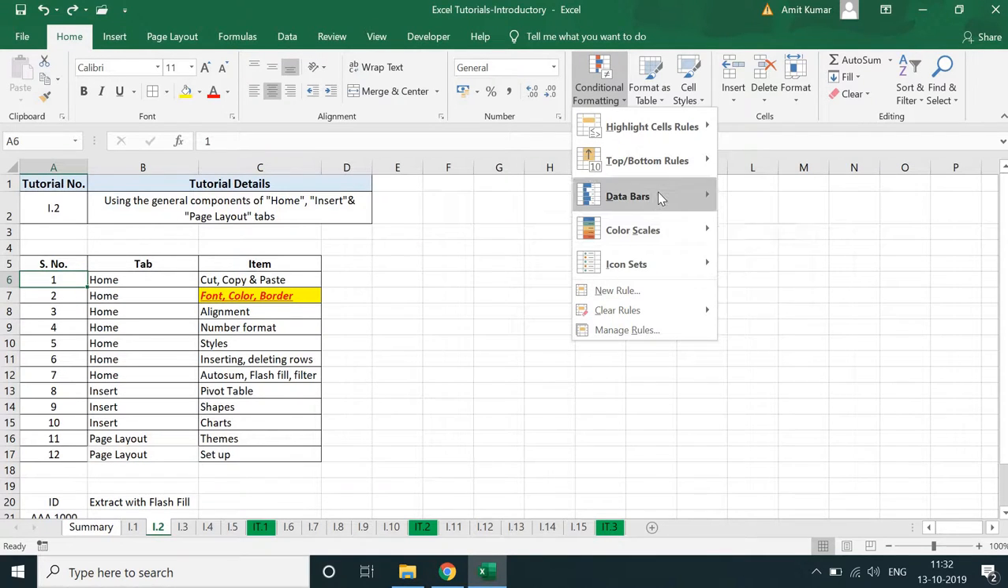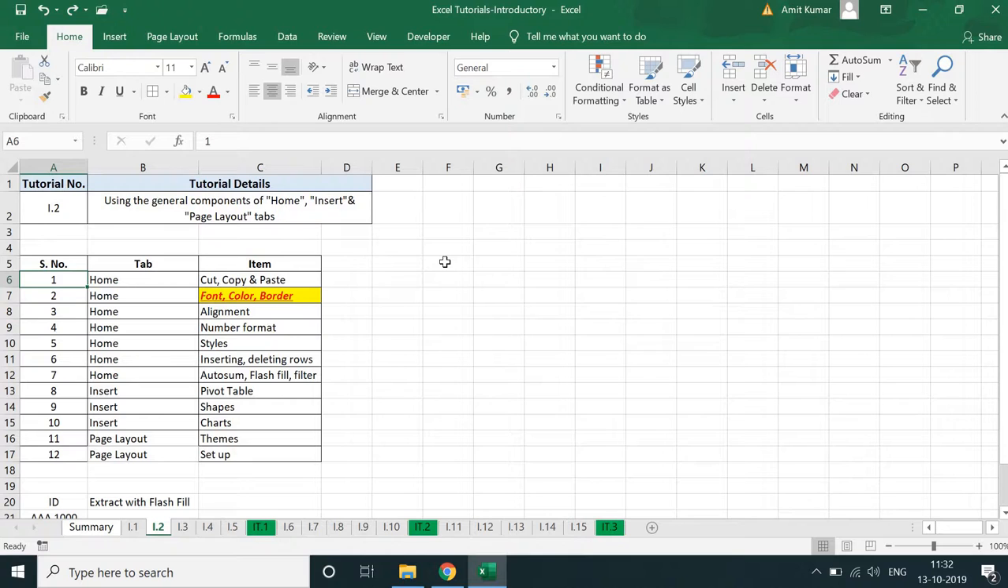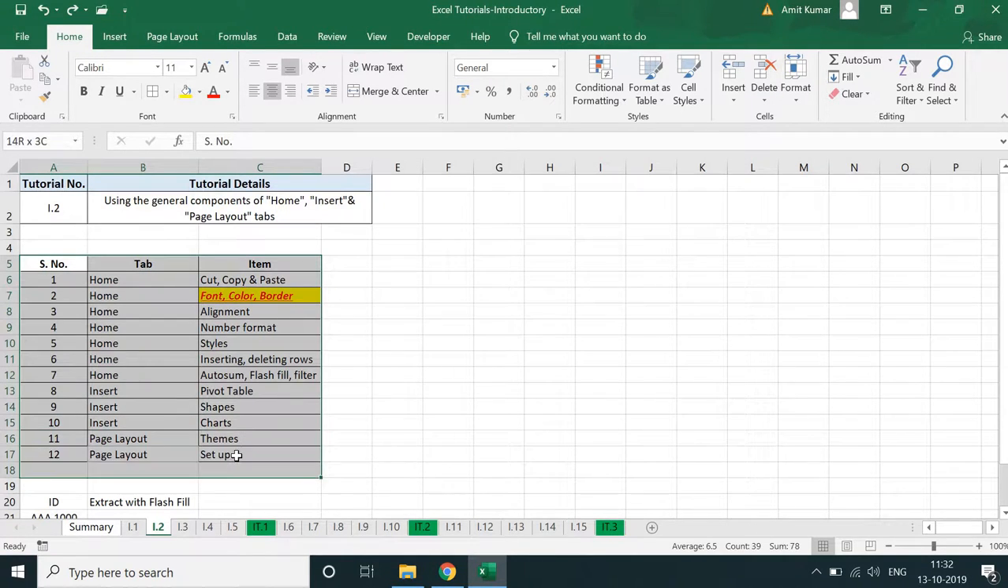There are color scales, data bars. This works very well on number sets. When you have got a huge number of data, then this works very well, and it is actually very helpful in analyzing the reports. Now the second option is formatting as a table.